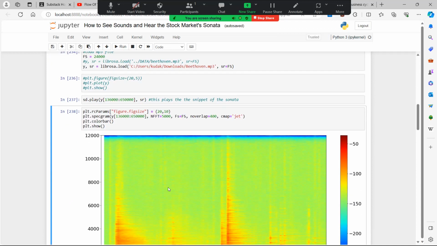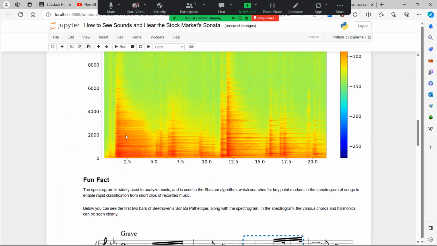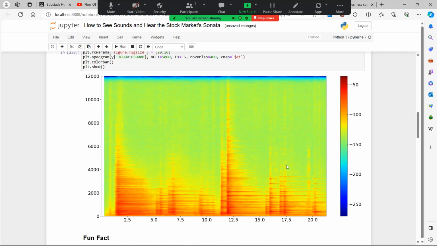So actually, let's play it again and try to follow this little snippet. I'll try to show you where we are on the spectrogram. Right? You can see sound. I'll actually include another video from YouTube which shows the entire movement in a similar fashion.